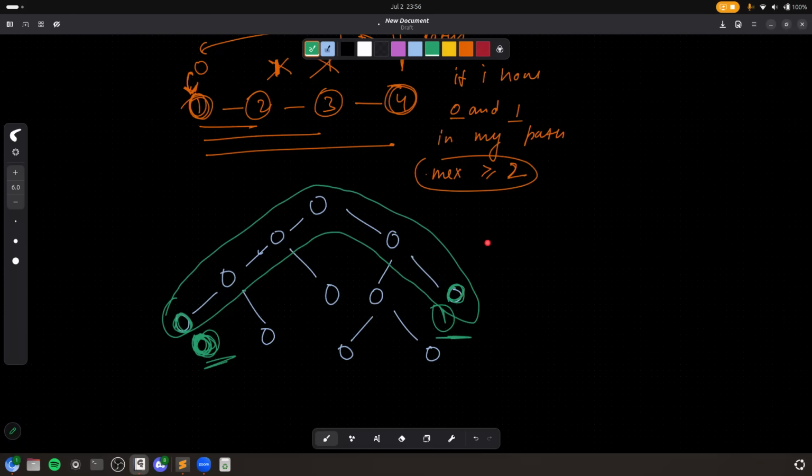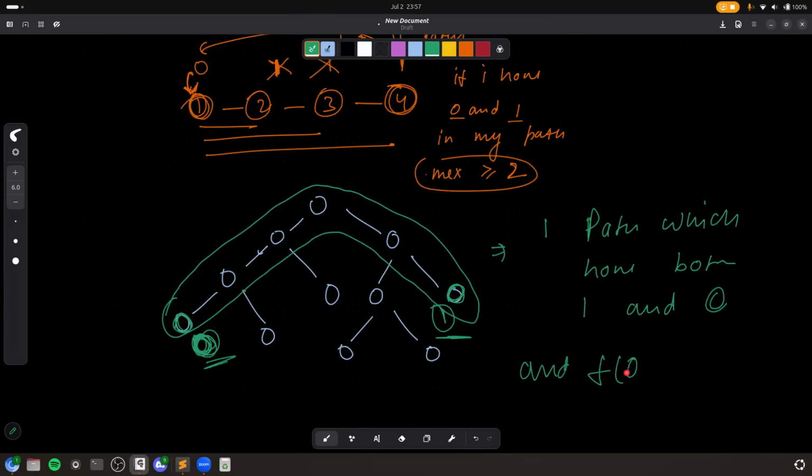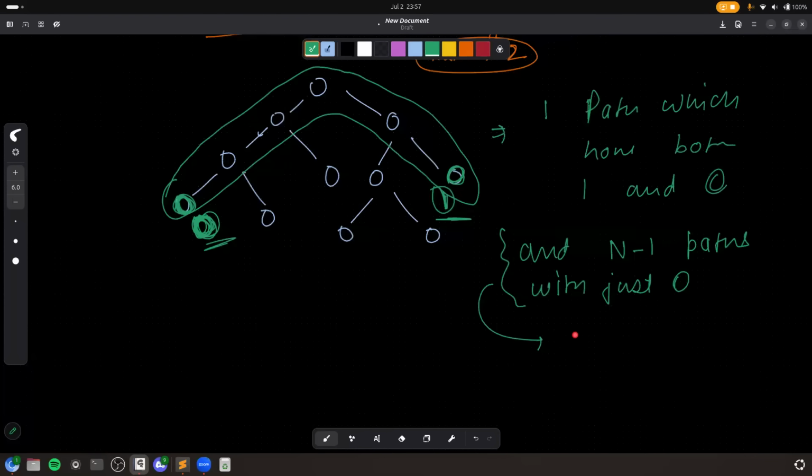So basically now what we have gotten in the problem, we have gotten one single path which has both 1 and 0, and n paths, I should say n minus 1 paths, actually n minus 1 paths with just 0, since any other path other than this one path would have only 0 in it, and 1 would not be there. So basically the max of all these paths would become 1.